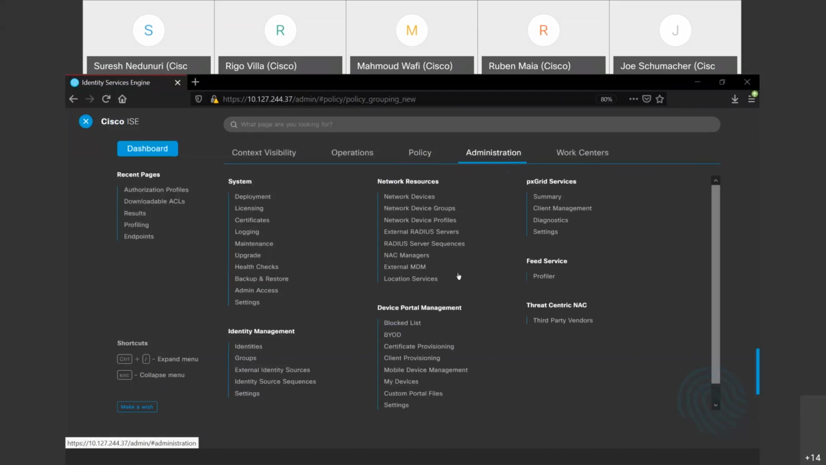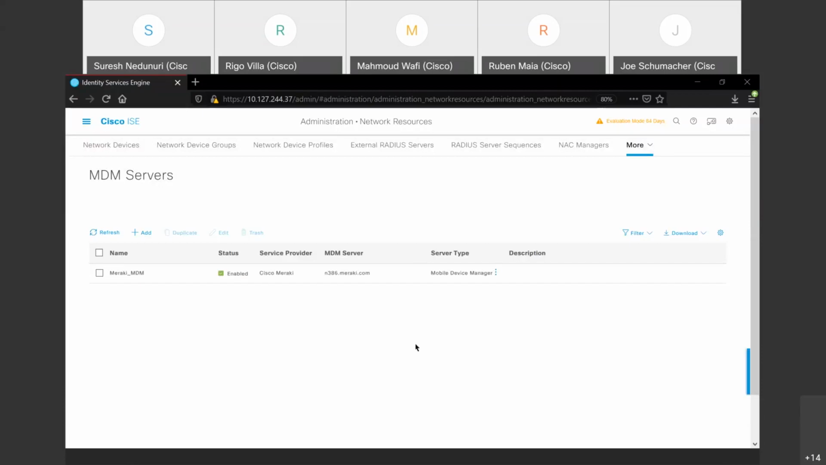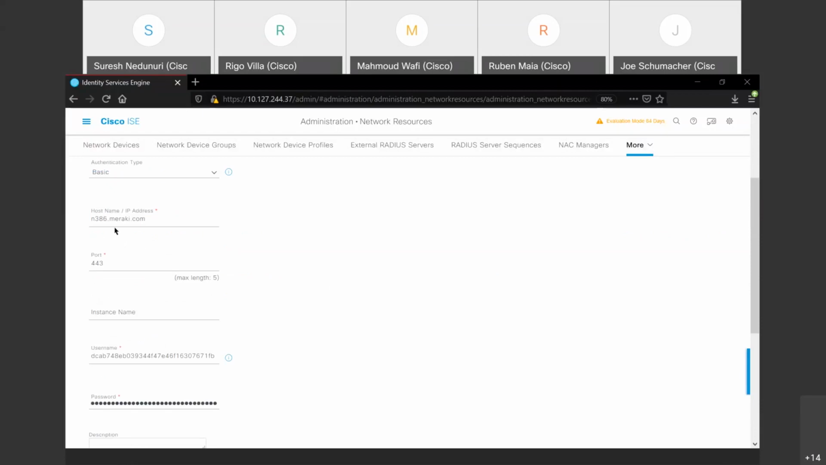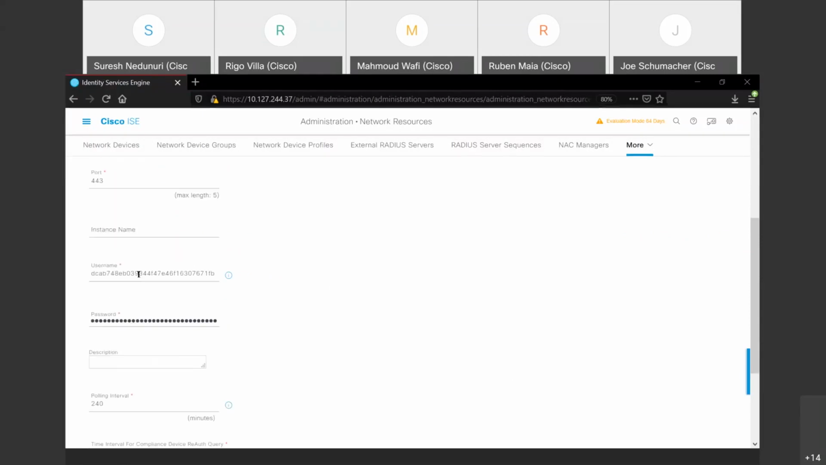If I go to Administration and under External MDM, I have already integrated Meraki to ISE. You can see the details here. If I edit, it asks for the authentication type and the host IP, which can be an FQDN or the IP address. Mostly it will be the FQDN. Then the port. These two are to authenticate securely and build communication between ISE and MDM for API calls, right? So username and password.